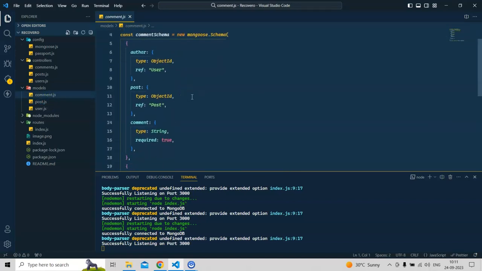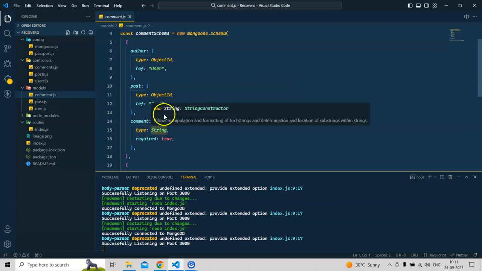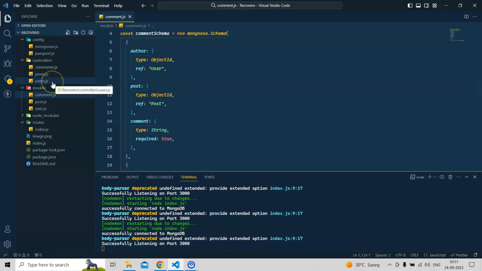So comment.js is going to be a similar thing, where you're going to have an author and post automatically implemented into it. We don't need to provide any particular data for it. That's how we have written our logic. And we are just going to give one comment which will be of type string, so that will get added to that particular post. So now let's go for the user.